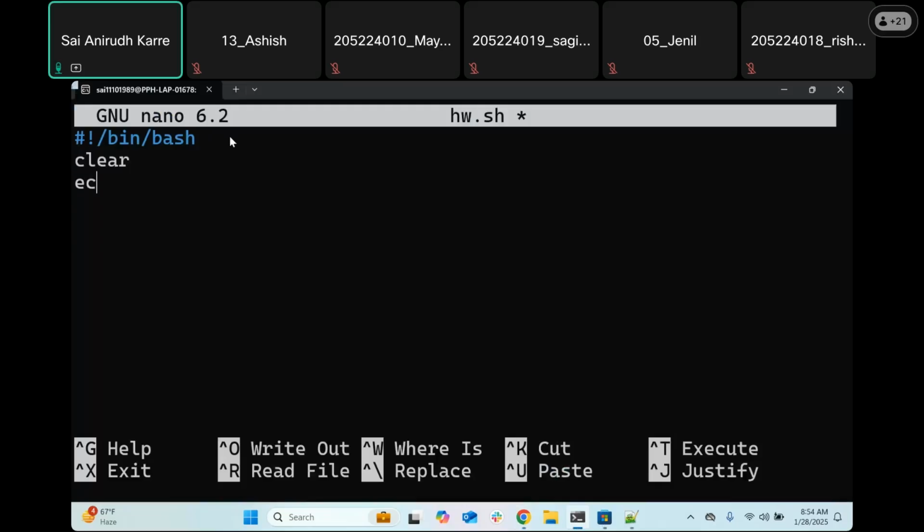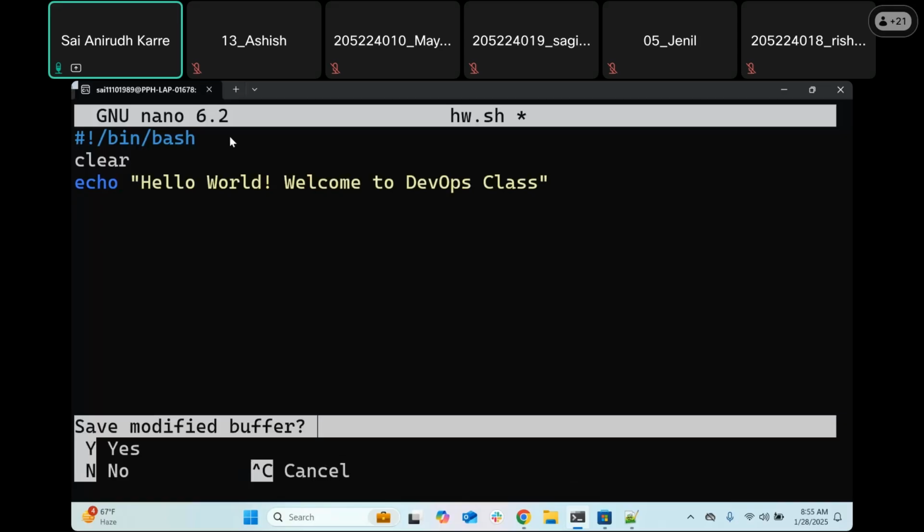So when I want to print, I'll clear the screen and I'll do hello world. Welcome to DevOps class, enclosed in double quotations; the print statement is converted to yellow. Then to save it, I'll press Control X. If you carefully observe, when I do Control X, it is asking me to save the modified buffer.